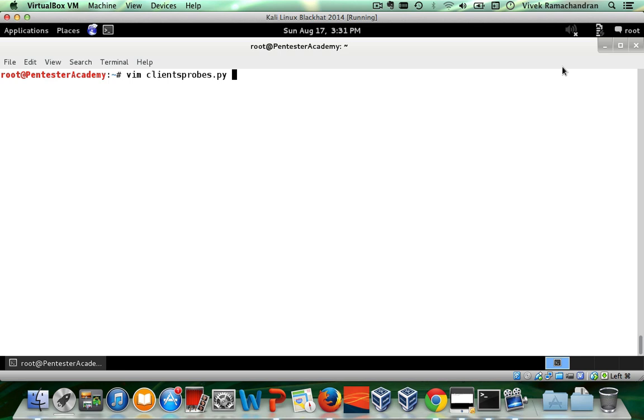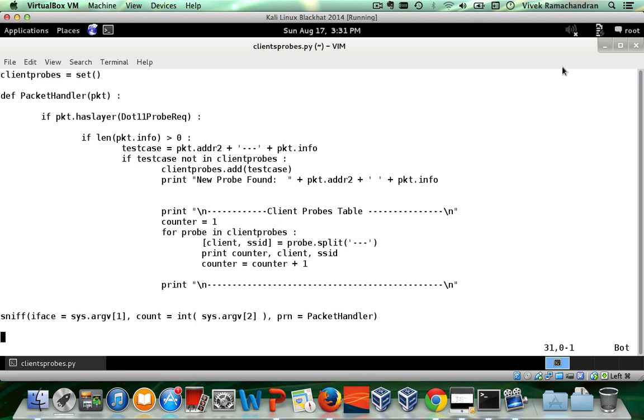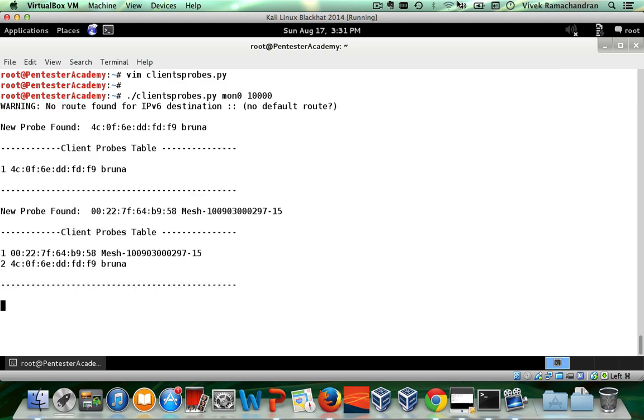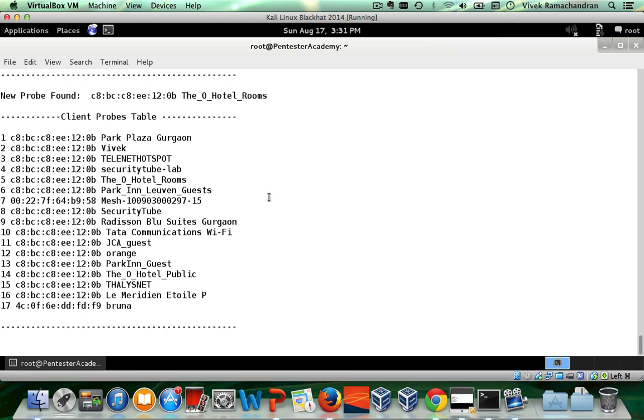Now here is what I'm going to do. If you recall, we created a Python script called clientprobes.py, right? Now what did client probes do? Well, it searched the air, and every single time a client sent out a probe request, it went ahead and told us about it. So let me just run this real quick, just to jog everybody's memory. So here it is. Let me go ahead and start searching. And as you can clearly see, there was a ton of data which is now mined.